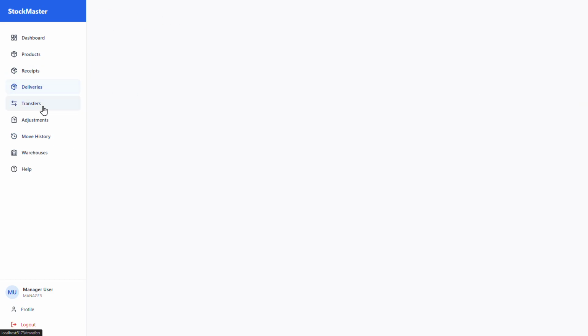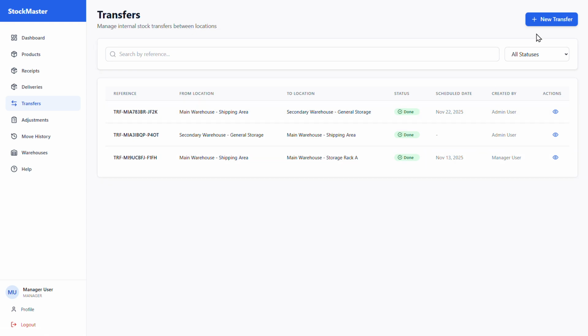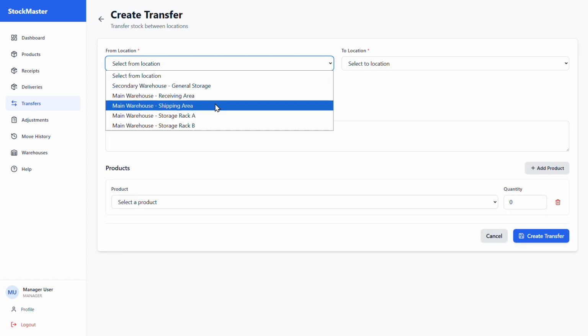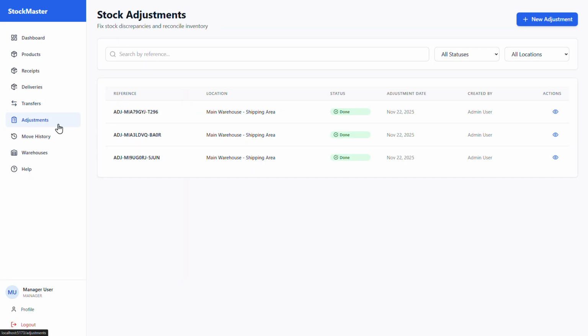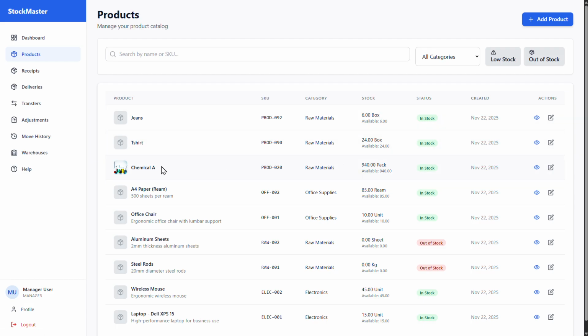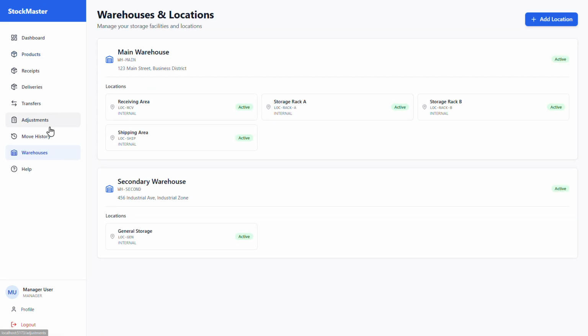Now there is a transfer, which means transferring goods from one warehouse location to another. We can select the products here, and there is an adjustment. Suppose there are any discrepancies and we need to reconcile inventory errors related to human error. Let me show you an example. Suppose there are 6 boxes in our inventory, and when we counted there were 7, so there was some human error in counting, or we can say a receipt error.